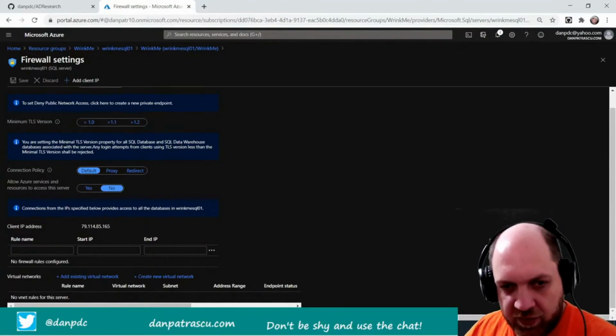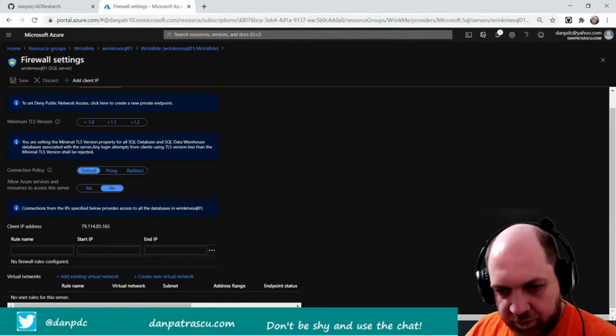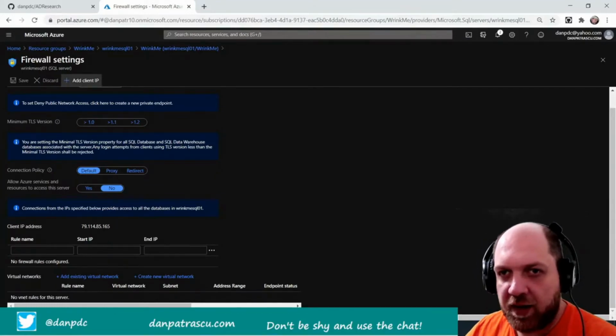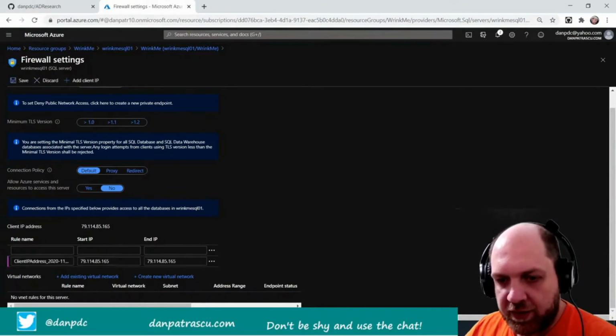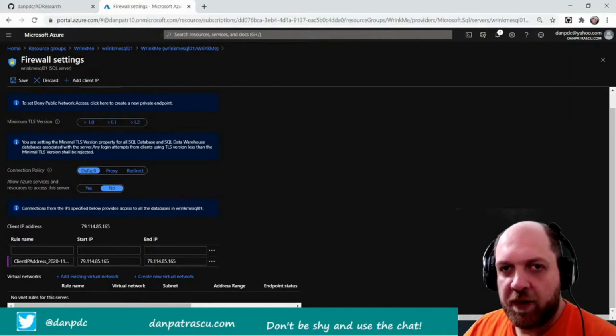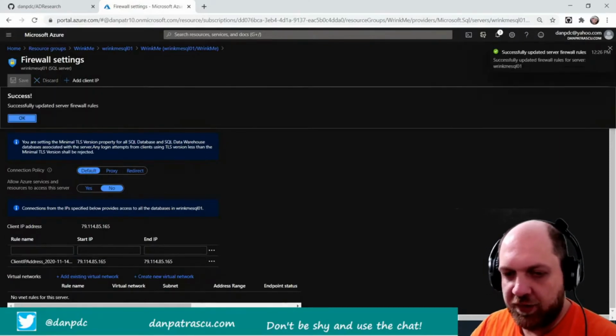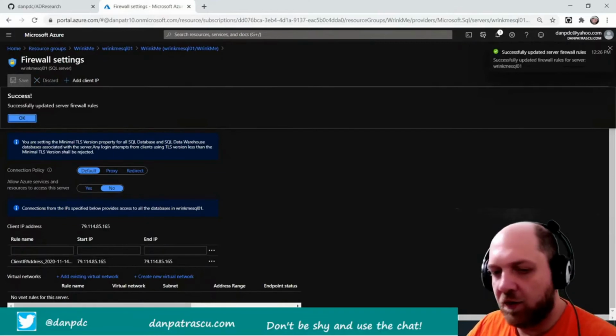So when the application doesn't run actually in an Azure web app. So connection from IP specific below provides access to the database. Okay, and this is exactly what I want to do. And here I have this button, add client IP, which automatically adds this client IP right now to the database. So after I save this, I will be able to connect to this database from my local computer.